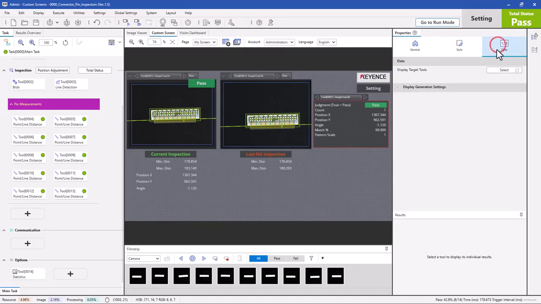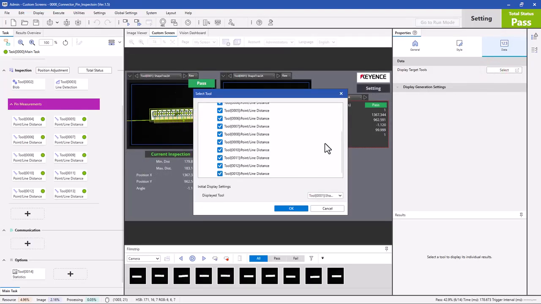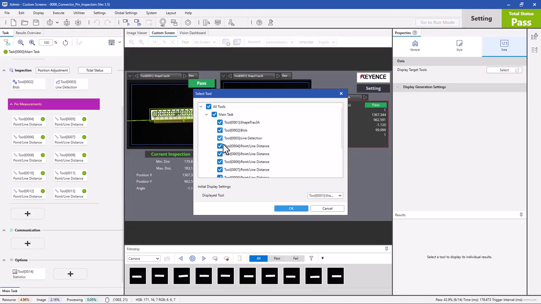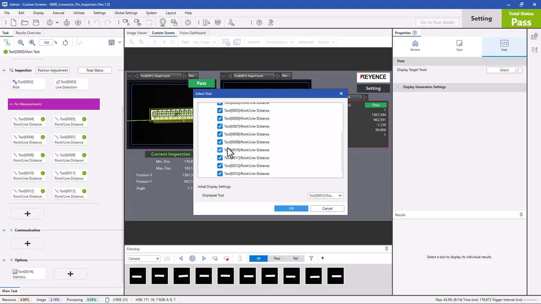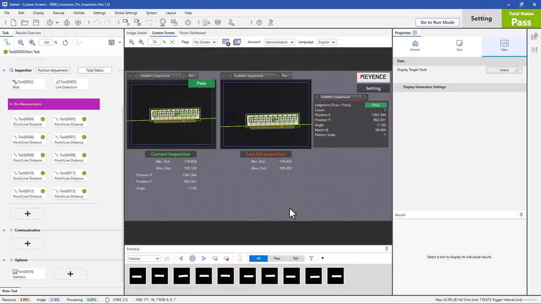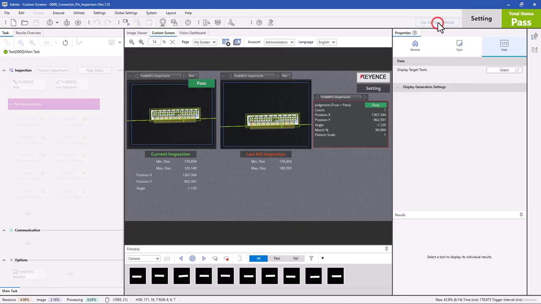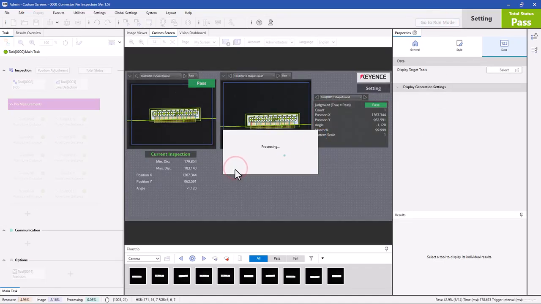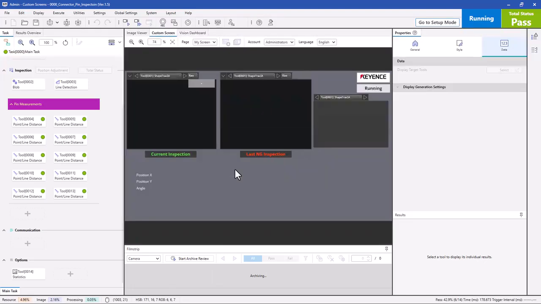Now you can go to data here and you can select which tools you want included in this box. You can see as a default here, it's including all the tools, but you can uncheck certain tools from this list if you do not want them displayed. So it's kind of just a quick, handy way of displaying all the results with one quick and easy little box. So to show you what it looks like, let me go to run mode in this simulator. Just to give you an idea.